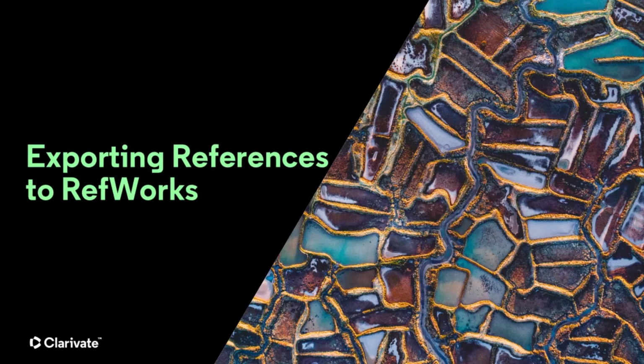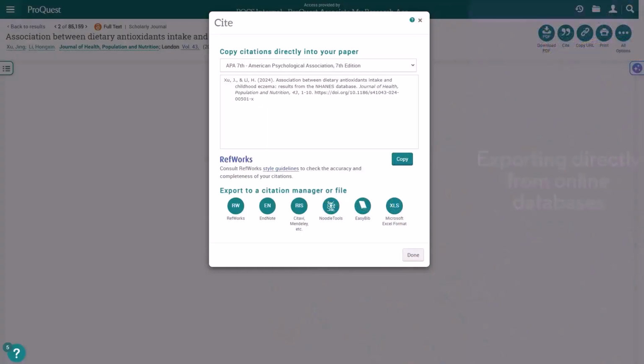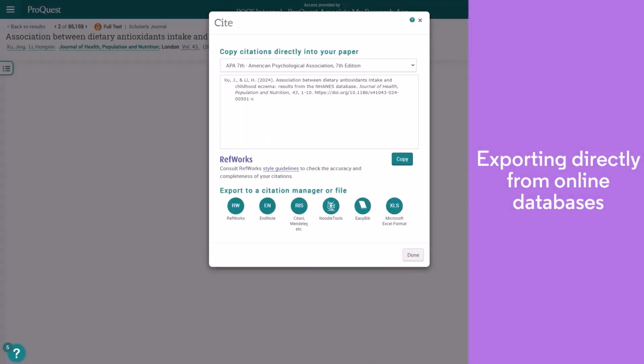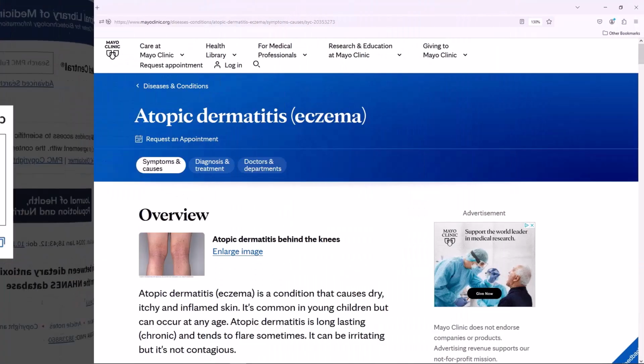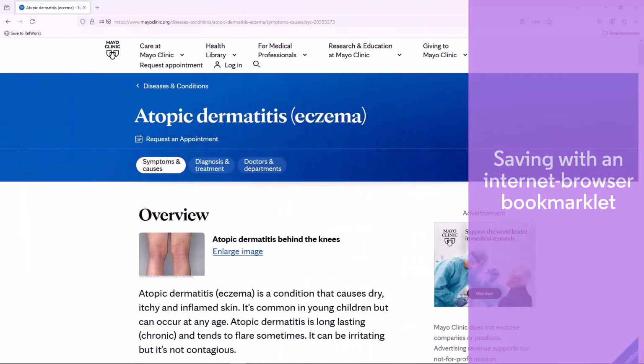This RefWorks training session will cover ways to export references from other systems so you can import them into RefWorks. We'll cover exporting directly from online databases, exporting a file of references, and saving with an internet browser bookmarklet.